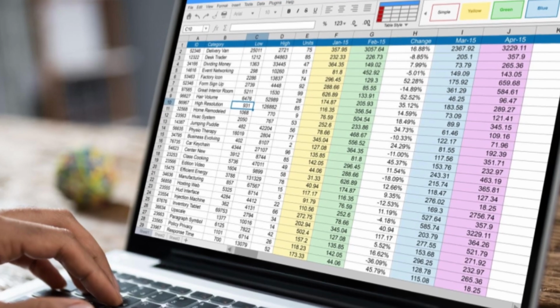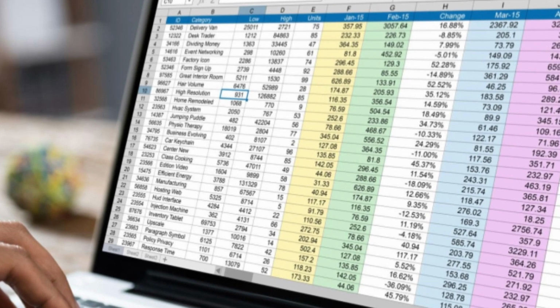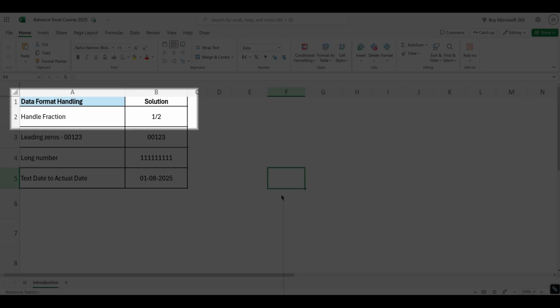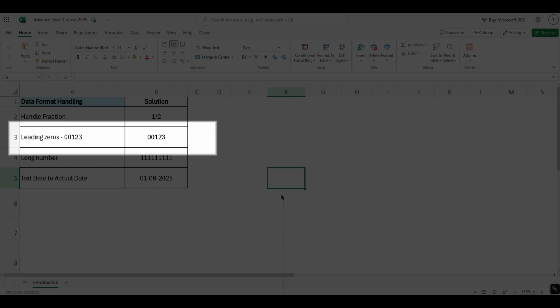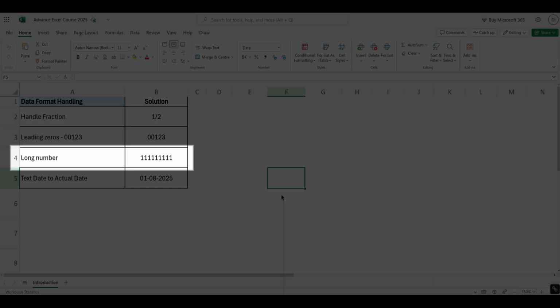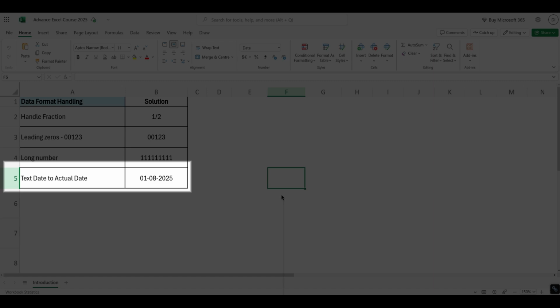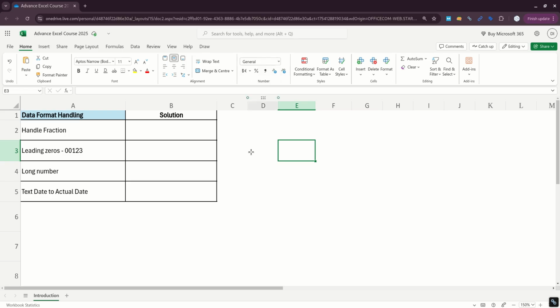Today, we will walk through how to fix common Excel formatting issues like handling fractions, preserving leading zeros in numbers, working with long numbers, and converting text dates into actual dates while handling fractions.